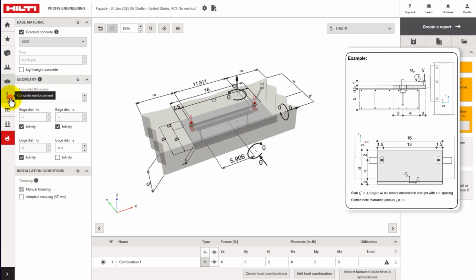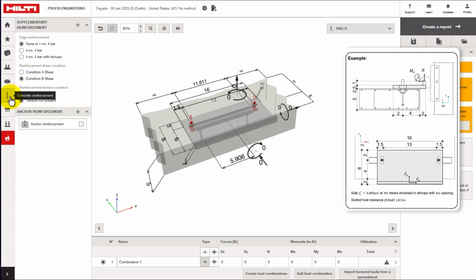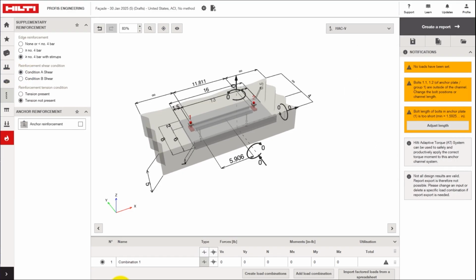For this example, reinforcement greater than or equal to number 4 bar and stirrups can be selected. And in this case, it's reasonable to consider condition A for shear. Reinforcement in the concrete will help increase the resistance to edge breakouts.